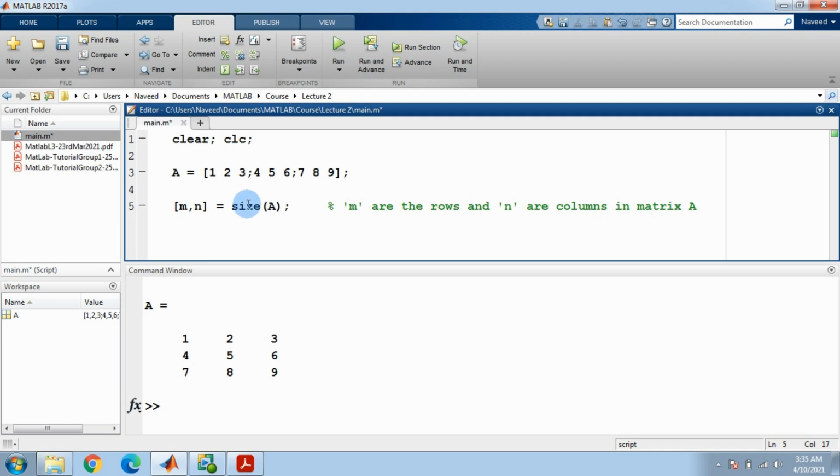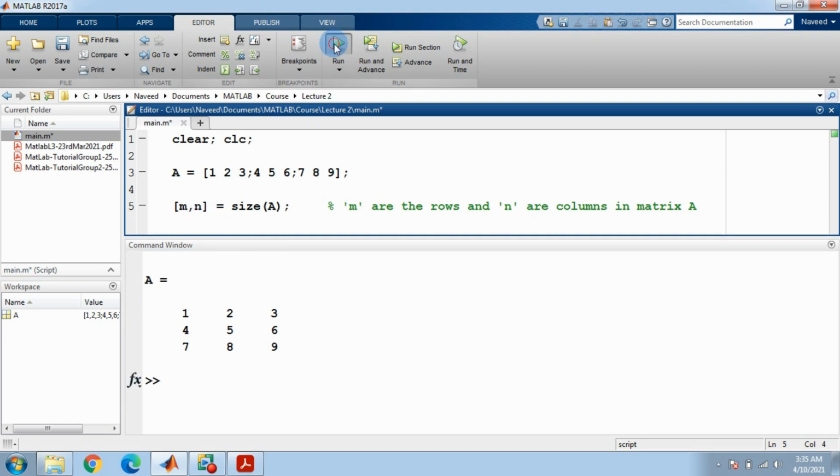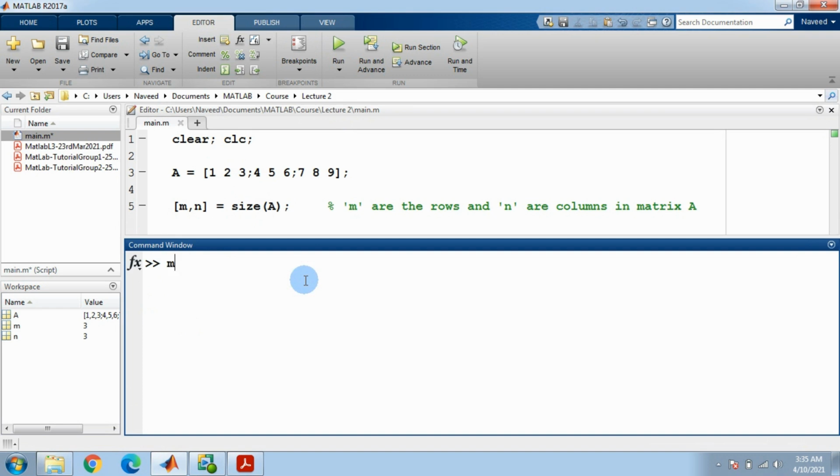So when I run this code, the size function will find out the rows and the columns in the matrix A and store them into M and N respectively. Let's run it. Now if I write M and press enter, I'll see 3 because there are 3 rows in the matrix A. Same goes for the columns N. When I hit enter, it returns the value for the columns in A, which again is 3.